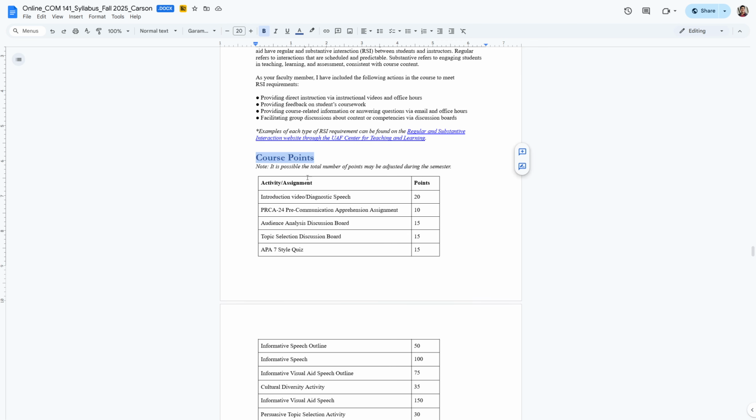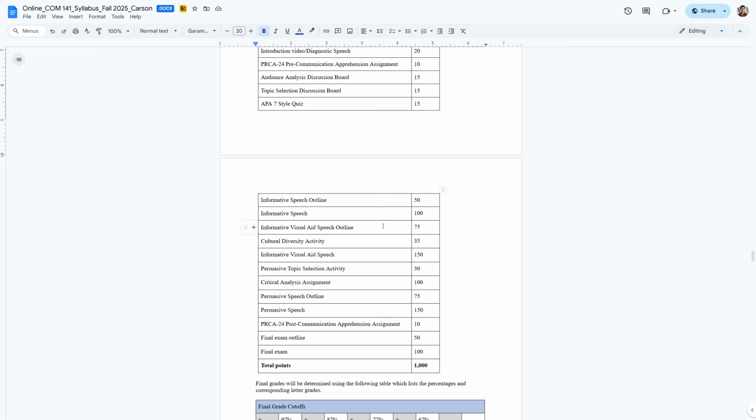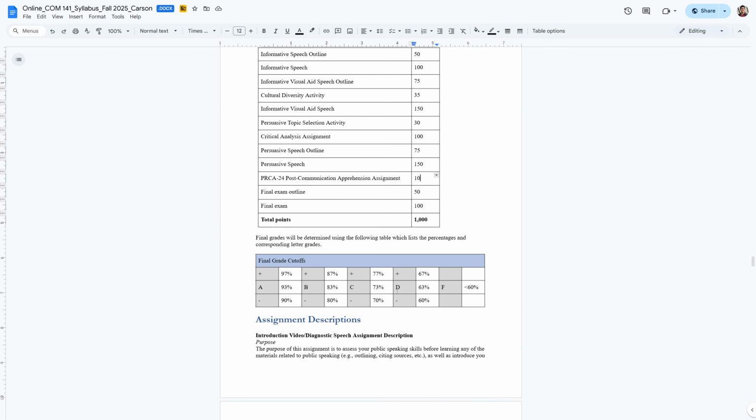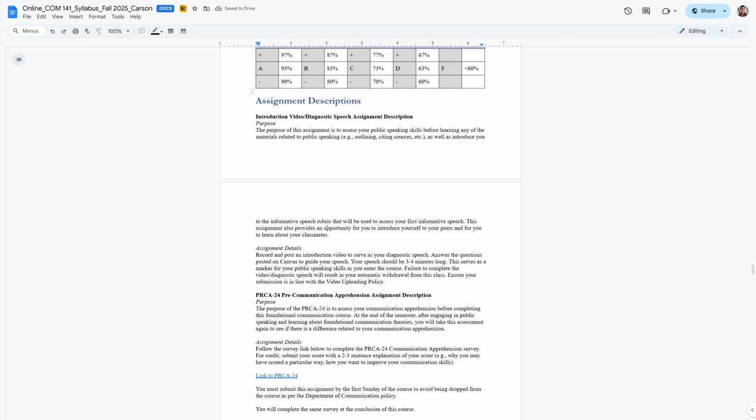So here are the course points. At the end of the semester, if you get full points and everything, you should get 1,000 points. And the way that works is that each of these assignments have enough points to get you to that 1,000 points if you get 100% on every assignment. And it'll also show you here that based on those 1,000 points, whatever percentage of those points you have at the end of the semester, these are the grades you'd be receiving for those points. There's also assignment descriptions here. These should also be in Canvas, but you can also access them here and just read why we're doing the assignment and how to do the assignment.